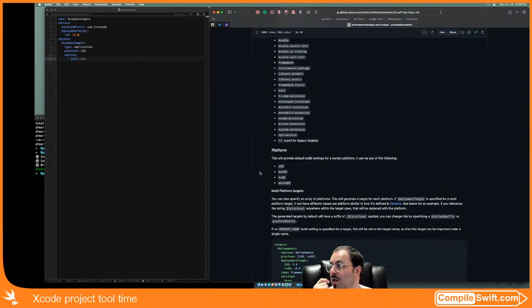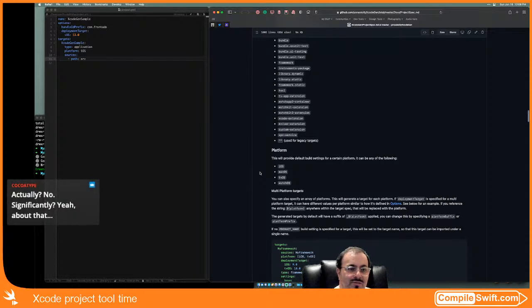I don't even look at a lot of them. I just do a brew upgrade and have it upgrade my tools that way. So I don't know how often CocoaPods has been updated recently.